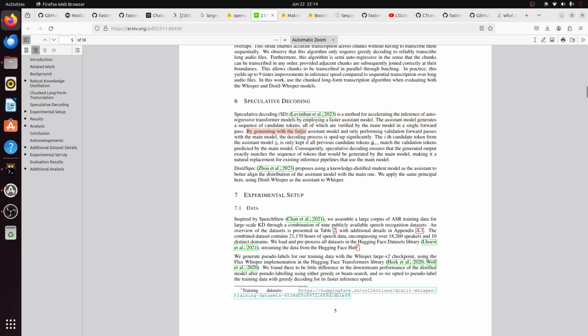Okay. By generating with the faster assistant model, and only performing validation forward passes with the main model, the decoding process speeds up significantly. See, this is not going well with me. Obviously, there's more to the speculative decoding. I read it once, I've forgotten.